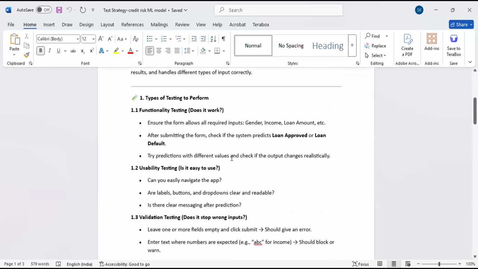Then the first type of testing to perform is functionality testing. How does it work? Ensure the form allows all required inputs: gender, income, loan amount, etc. It is not a form here, but you have to copy the input file, the first file, into the folder where Rahul is going to explain in his instruction manual how to set up. In the setup instruction manual, he will give in which folder the first input file needs to be, all those things. Then for each program, how it executes, what the input files are, what the output files are, he is going to write the documentation in the setup instruction manual.